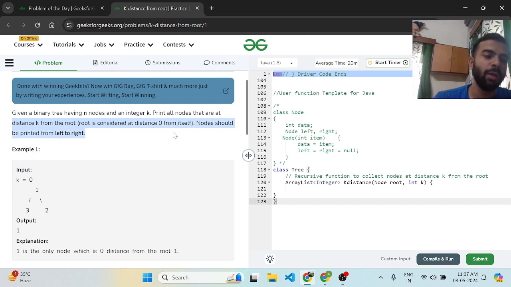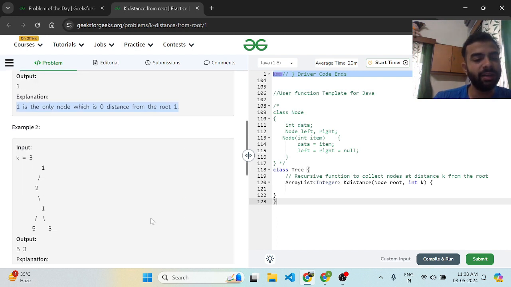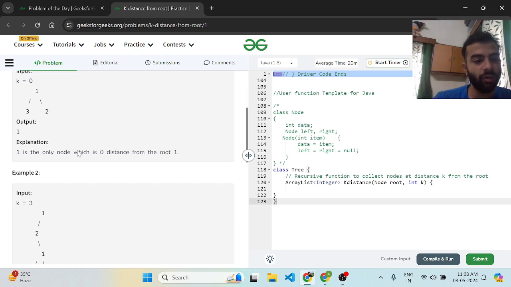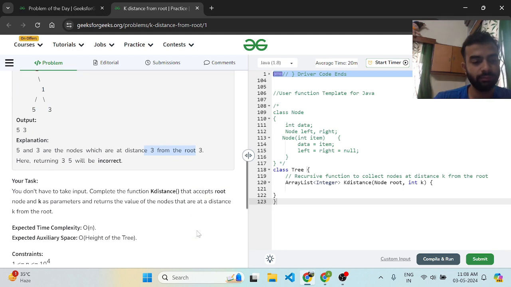Nodes should be printed from left to right. So from 3 1 2 like this the order should be printed, and k is 0 and output is 1, since 1 is the only node which is at distance 0 from the root 1. Let's take an example of 3. From root 1, what are the nodes which are present at a distance of 3? 5 and 3. 5 and 3 are the nodes which are at distance 3 from root.